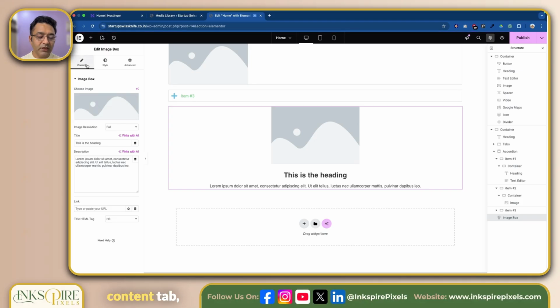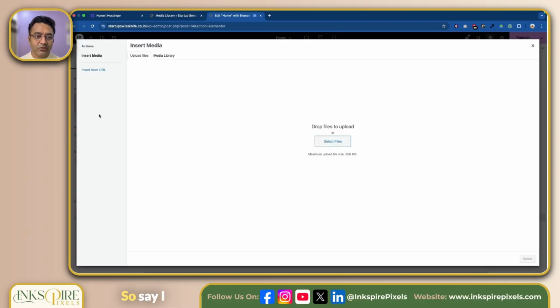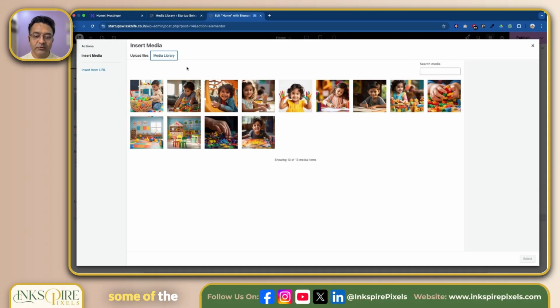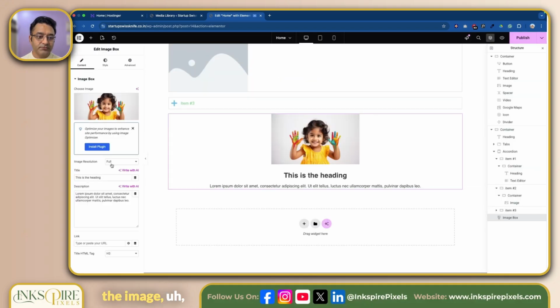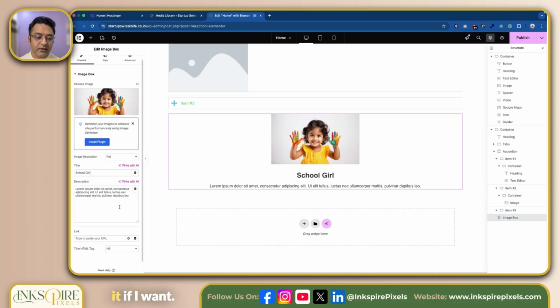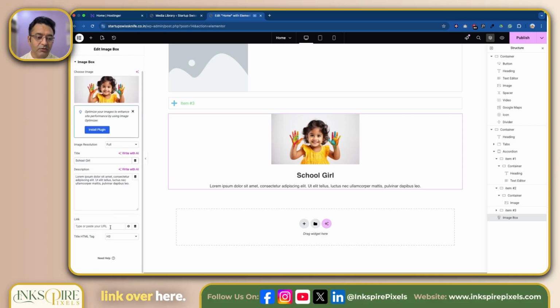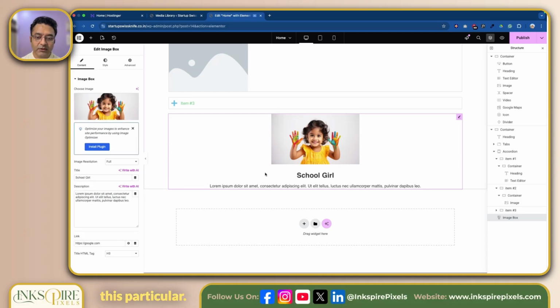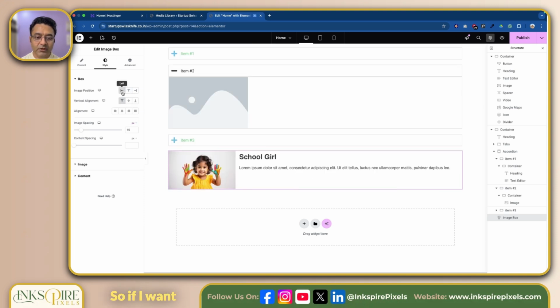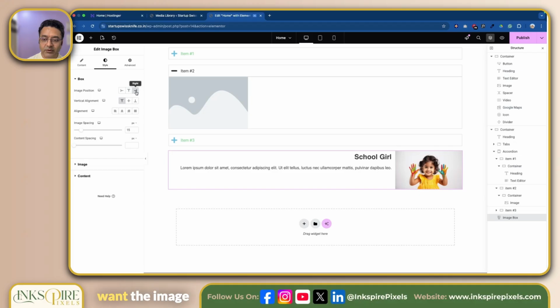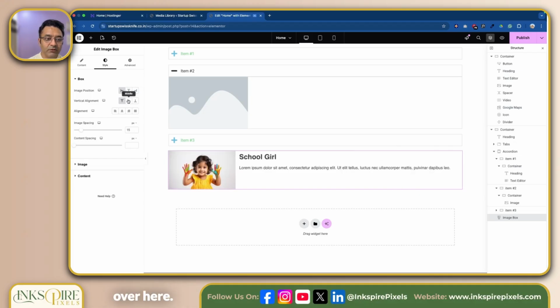So you can see from the content tab, you can upload an image. Say I have uploaded some of the images, so I can maybe select this one, right? I've uploaded the image. I can decide the heading. I can add some text under it. If I want, I can put a link over here. I can decide what is the meta tag of this particular element. Then I can style over here. So if I want the image to be on the left hand side, I select this. If I want the image to be on the top, if I want the image on the right. So all this can be done over here.